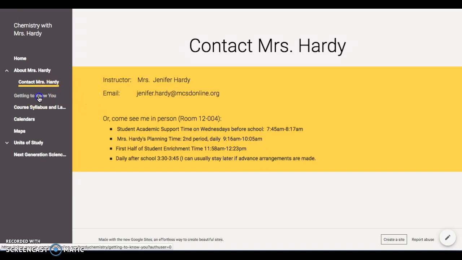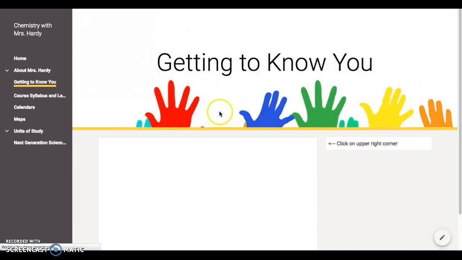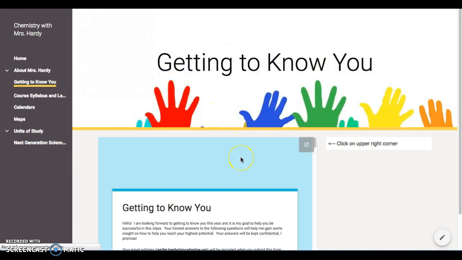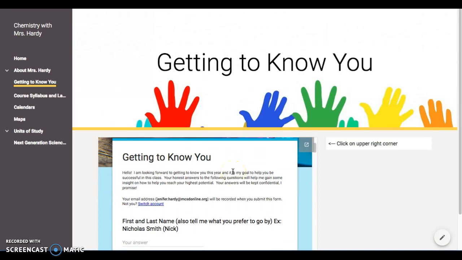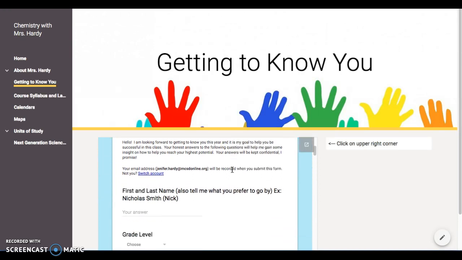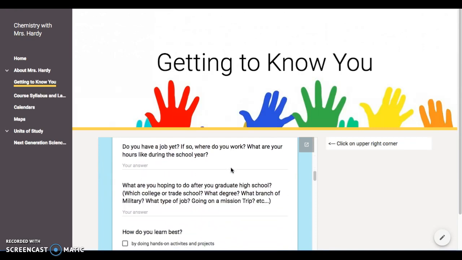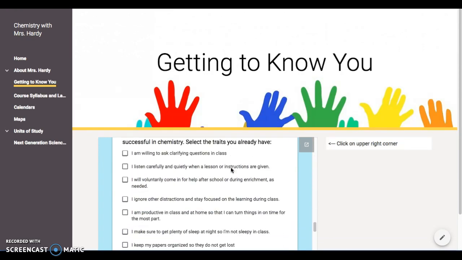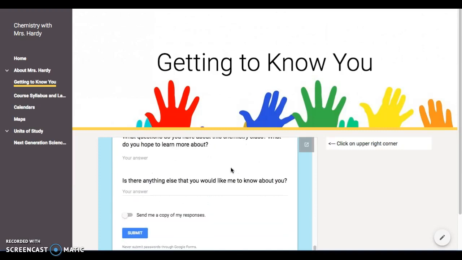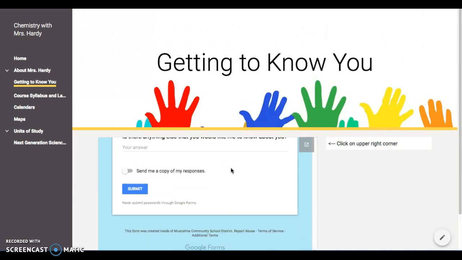Back to the left-hand side. This is a spot where I am hoping to get to know you a little better. So on this page, you will find a Google form, and this is where you will answer some questions about you and how you learn best, so that I can design my everyday labs and activities that will best suit you and your learning needs.